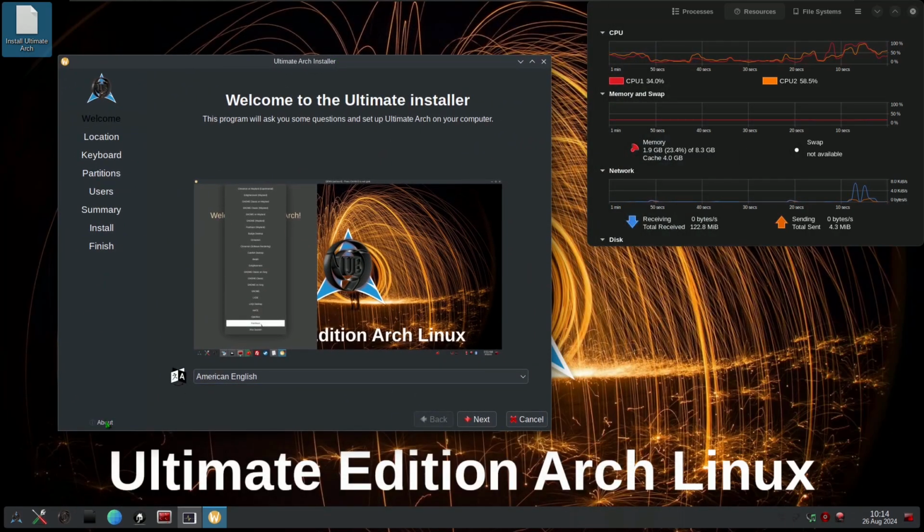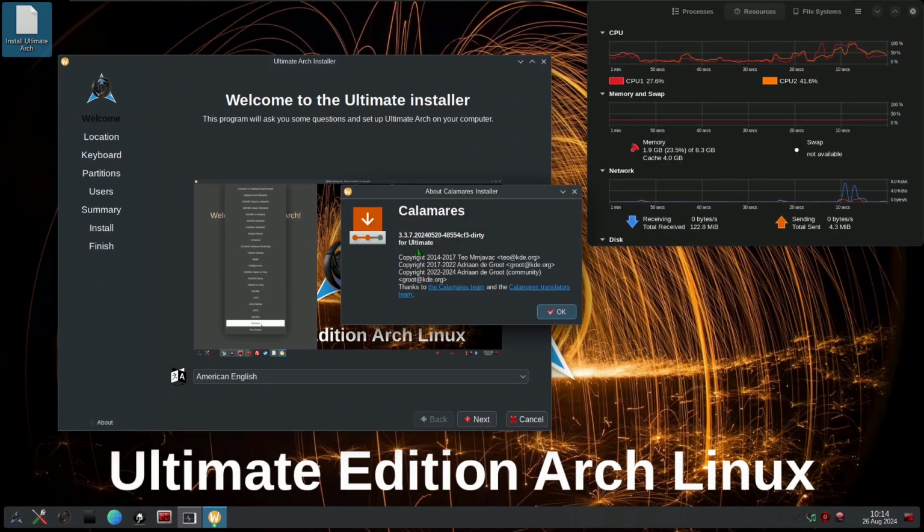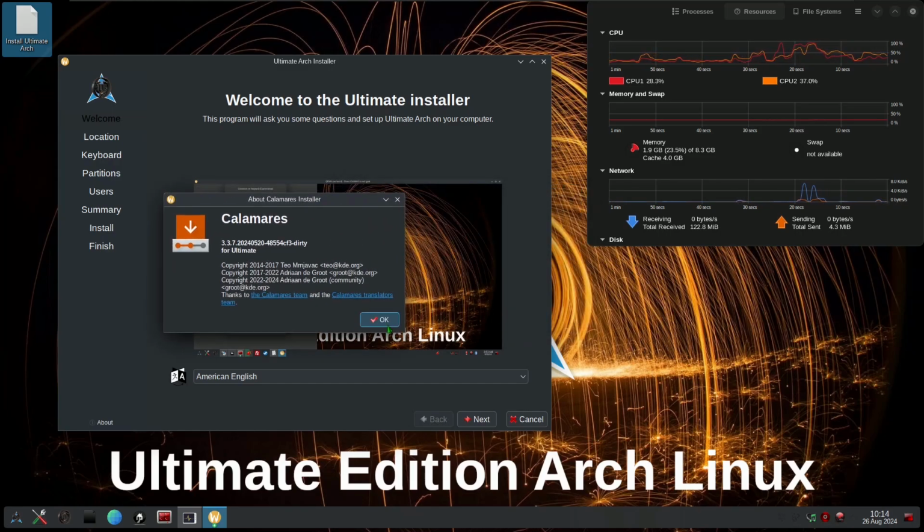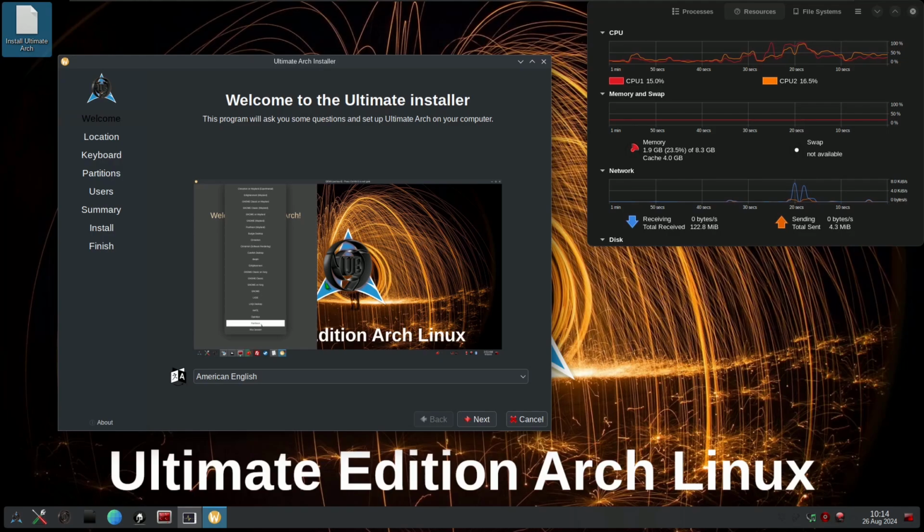So let's check the about. We get the Calamares installer 3.3.7. Here is the version. It says Dirty for Ultimate. I think that's the name of the Linux distribution, maybe the code name like that.